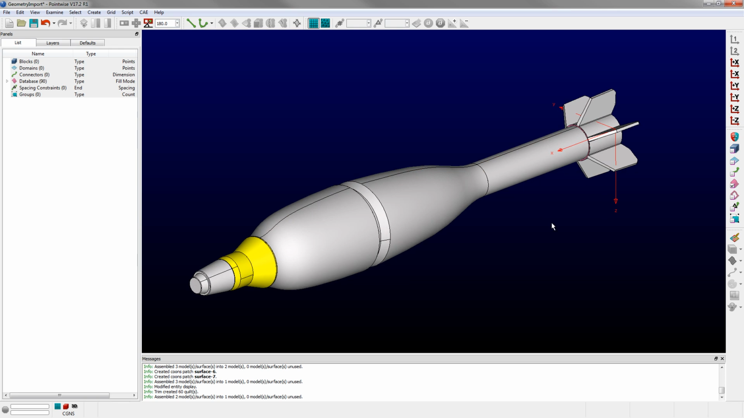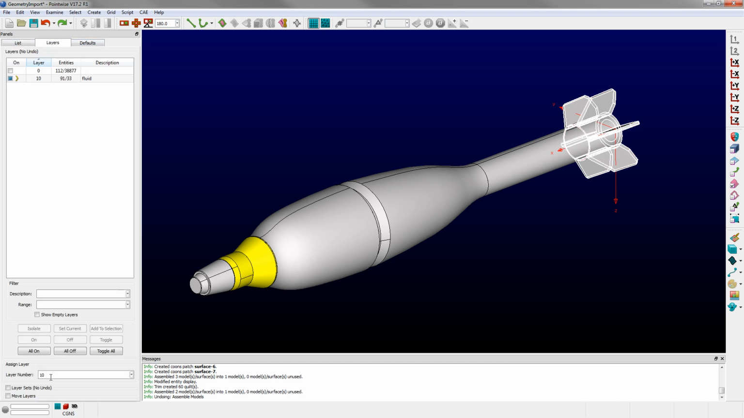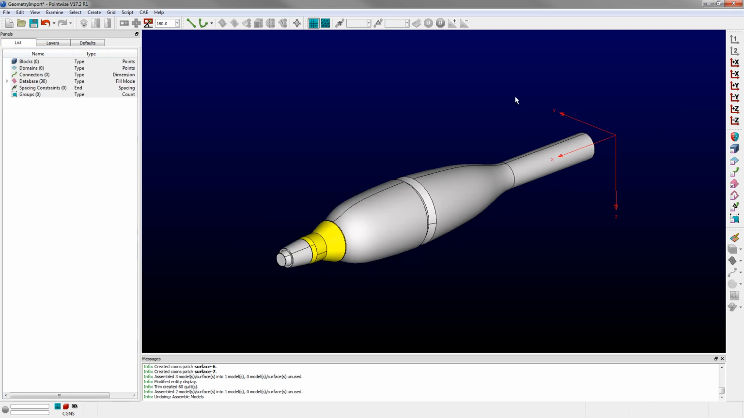I'm actually going to undo that operation, that model assembly operation. So I'm going to leave that a separate model. In fact, I'm going to select everything in that fin assembly, and I'm going to move that to layer number 20. So in the layer tab, down here where it says layer number, I'm just going to type 20, hit the enter key, and it's basically put it in layer 20, and I can toggle that on and off. Why? Because I'm not quite done with the body.